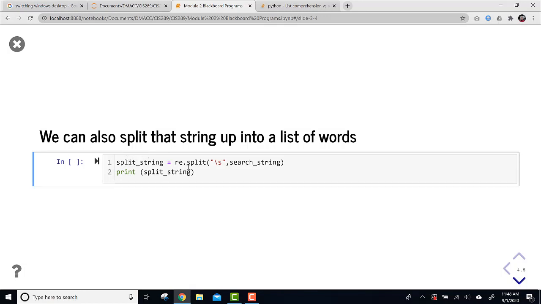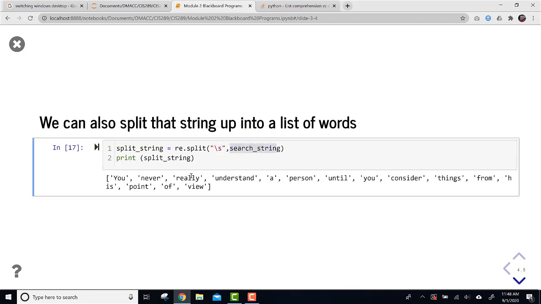Here's the string. I'm going to use a dot split, and I'm going to split it on \s, which means space. So anywhere it finds a space, it's going to split it at that point into 2 different values. And I'm using that same search string, and then you're going to see the result here. Instead of getting 1 big string of text, I'm getting a series of items in a list. And all of them are broken on that space between the words. So that can be pretty useful.